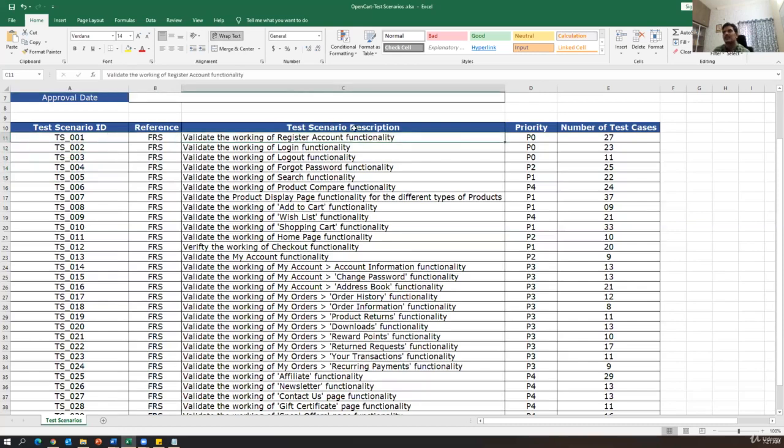So, validate the working of register account functionality. This is one scenario, and for this scenario I have estimated almost 27 test cases. This is already done. I have already done the work on this.